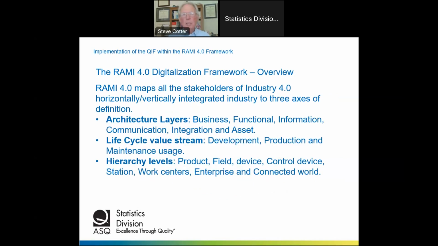It maps all the stakeholders, so it's not just technological communications like the Internet OSI 7-layer model, although it has, within the communications layer, different layers. It is an overall mapping of the horizontal and vertical integration, information and business architectures. So it has 3 basic axes. We'll discuss each one in turn.